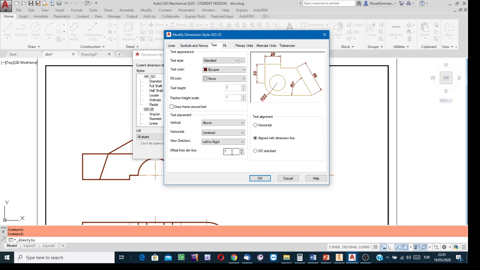For underlining purposes, the space needed between the dimension number and the dimension line is in the order of 1 millimeter. It is a reasonable value. Why 1 millimeter? Because an underline is a line, and its thickness is 0.5. So a 1 millimeter allowance is sufficiently large for having an underline. Its thickness is going to be 0.5 millimeters.